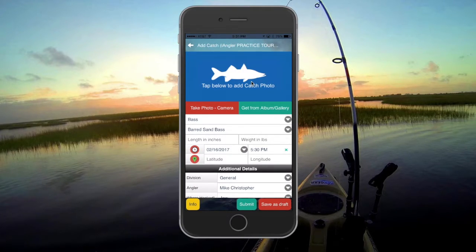Rather than pressing that icon and the system asking you if you'd like to take the photo or get it from the album, now you can immediately use the Take Photo Camera button or the Get From Album gallery. I know most of you take photos with the phone and then release the fish and then log your catch, adding the photo from your gallery.